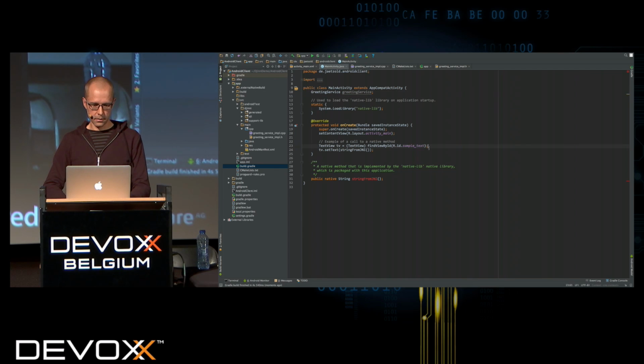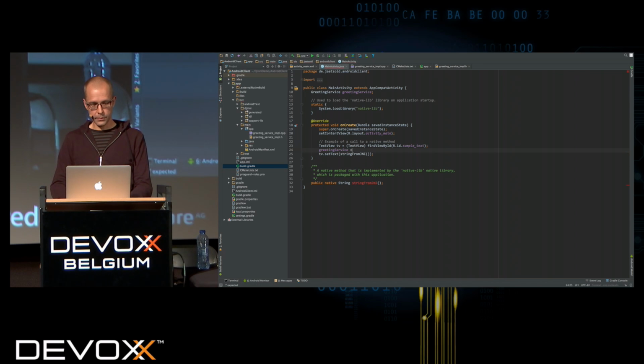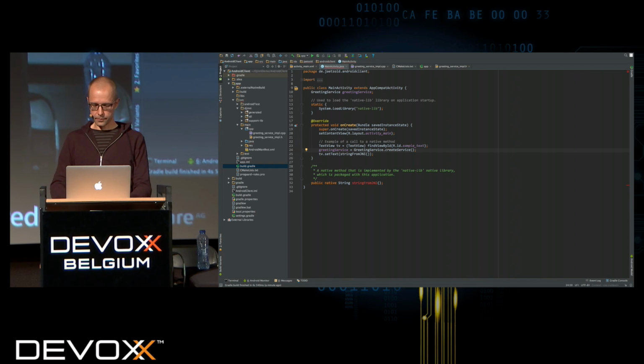And just when we fetch a reference to it, like when we create the service for the first time, we need to bootstrap the connection between Java and C++. So we're not doing a new here. Instead, we're calling the static method that was defined there, which gets you the first reference into the C++ code. And then we can use that greeting service to generate the actual greeting.